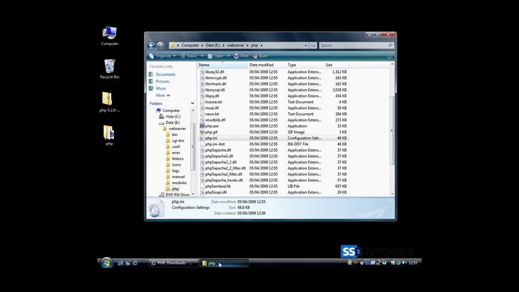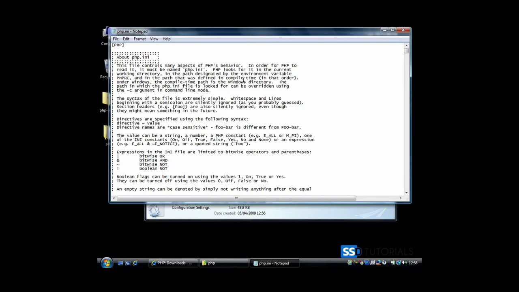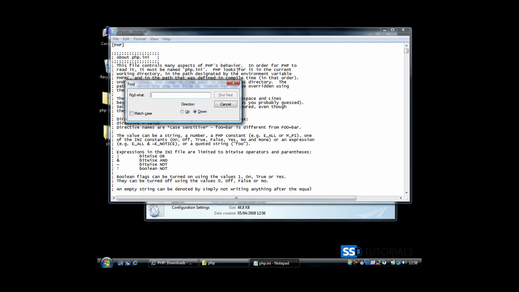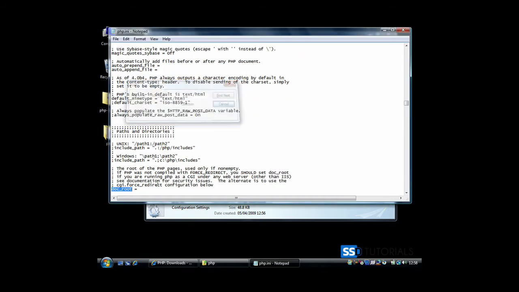Go back to our PHP folder. Double-click on our newly renamed file, which is called php.ini. This will open the file in Notepad. Now Ctrl F on your keyboard and search for doc_root. Find next. Okay, we've got doc_root equals. After equals, type \web server\htdocs, and that's everything for this section.